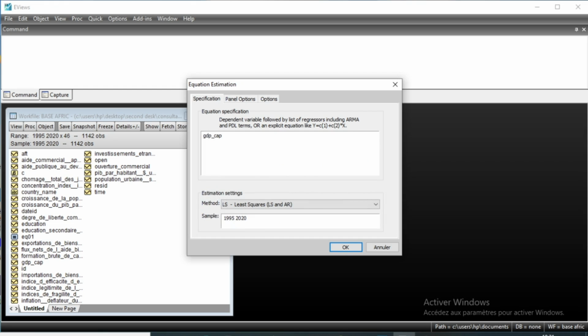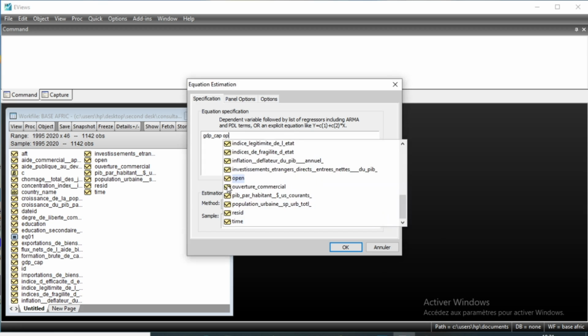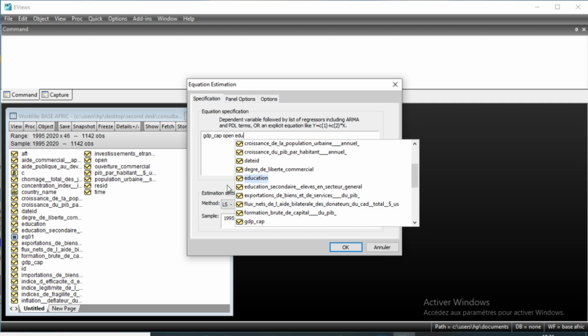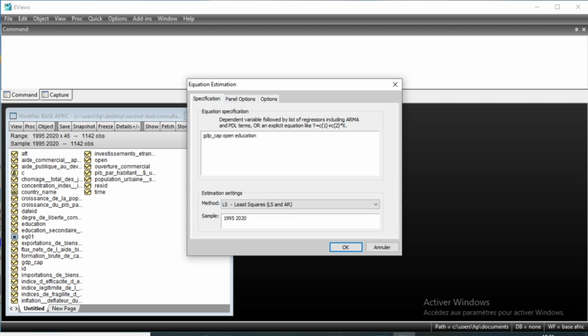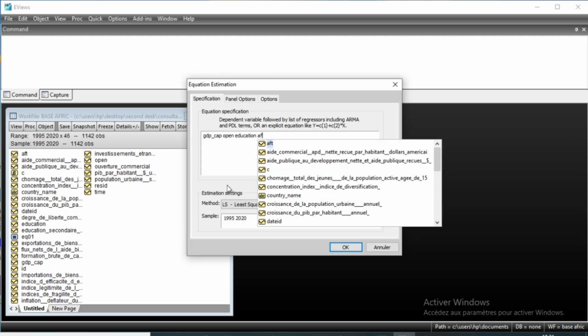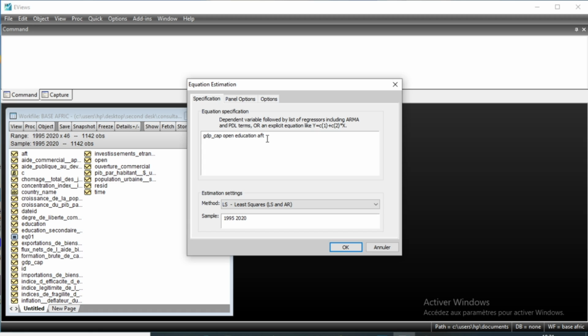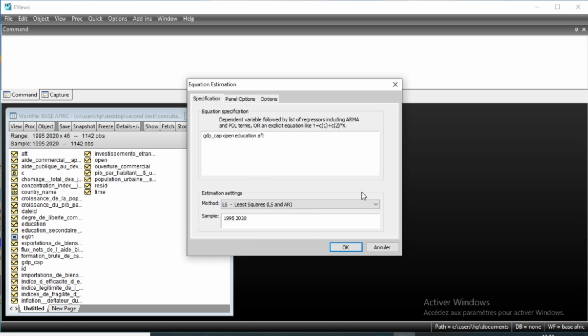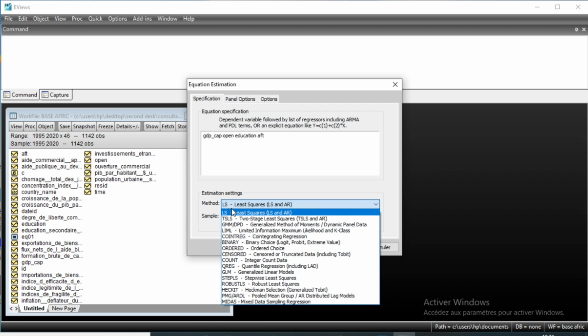GDP per capita, followed by the independent variables: economic openness, which I call open, the variable education, and finally aid for trade. When you have set the specification of your model, go to the Method tab in order to select generalized method of moments dynamic panel data.